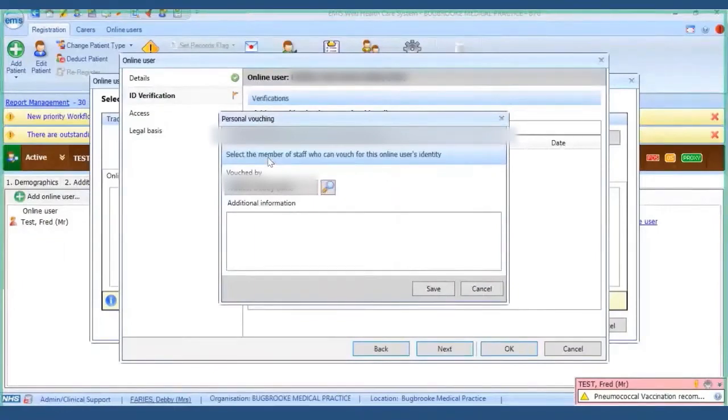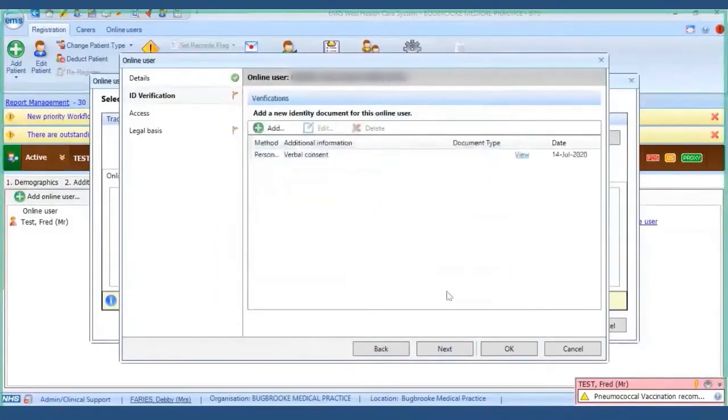So I know who they are, and I'm setting them up on the basis that I know who they are and I can vouch for them. But your practice will want different things. So if they want to upload the document, you can do it at that point, or if they're quite happy with the verbal vouching, then that's fine as well. So here I just put verbal consent and then save it to the next one.